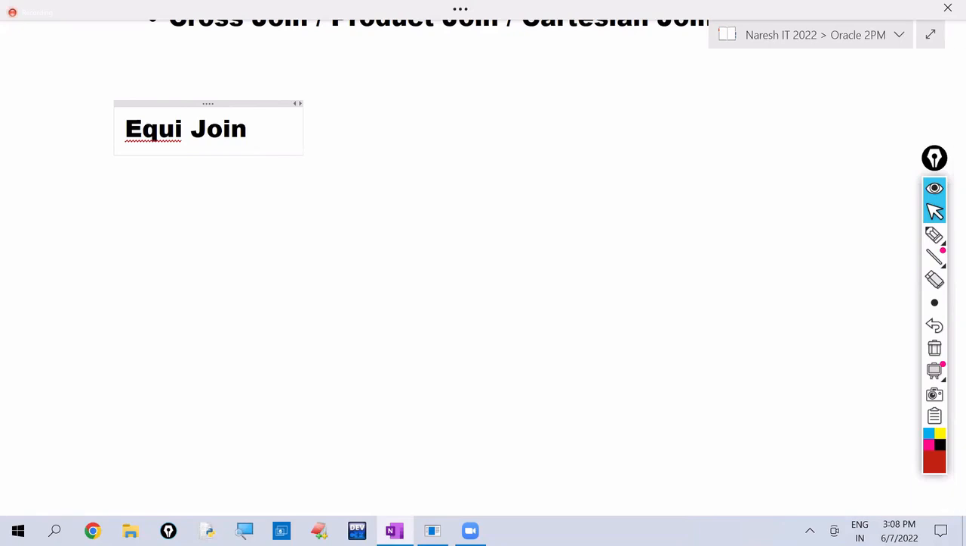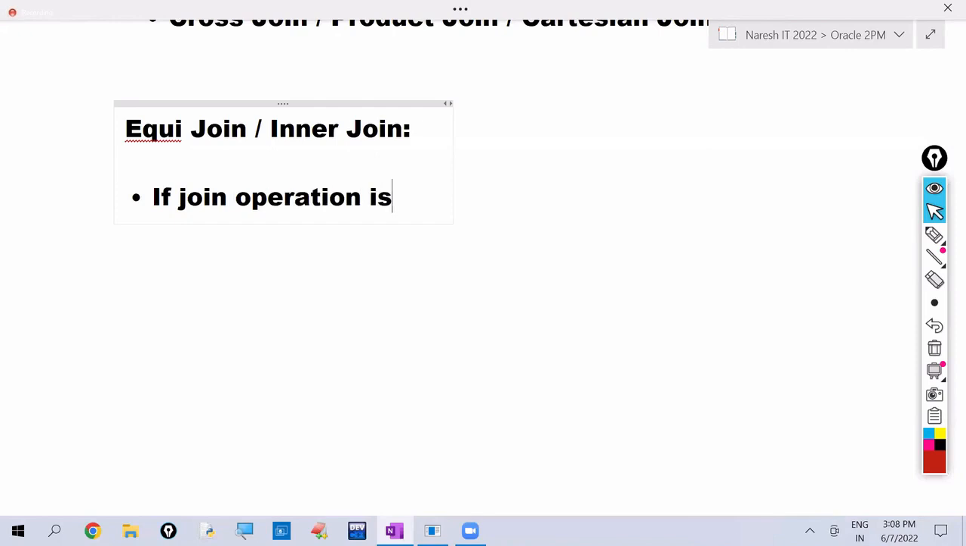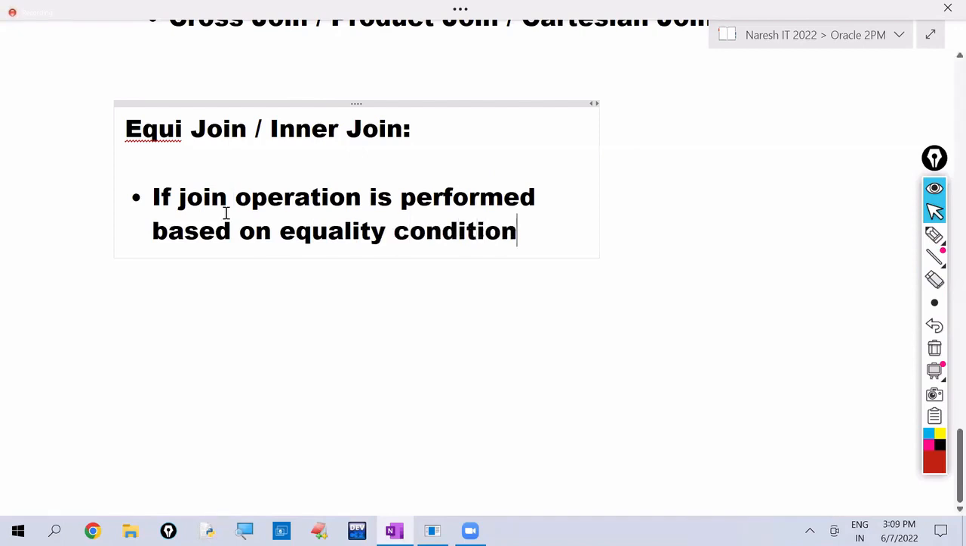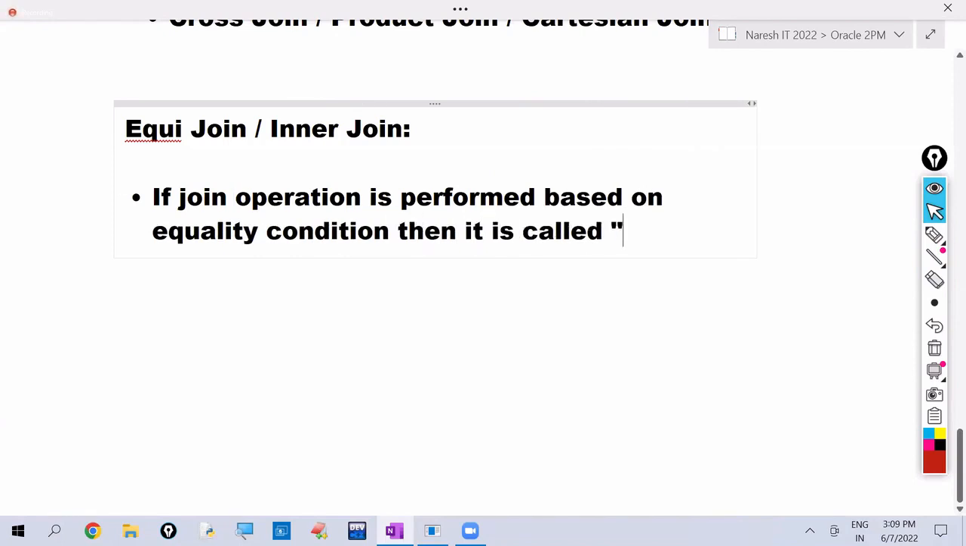Equi-join, or you can say inner join. If join operation is performed based on equality condition, then it is called equi-join.